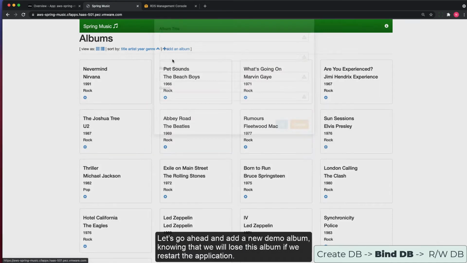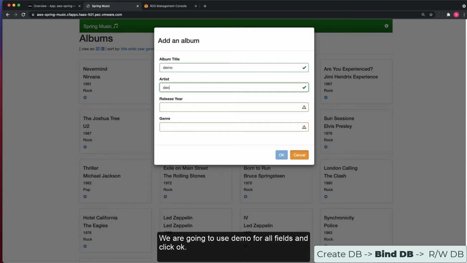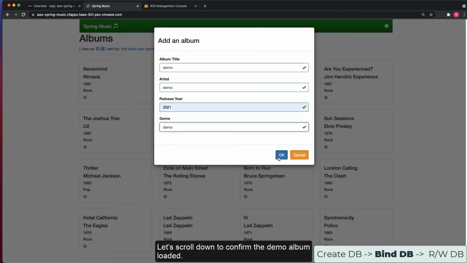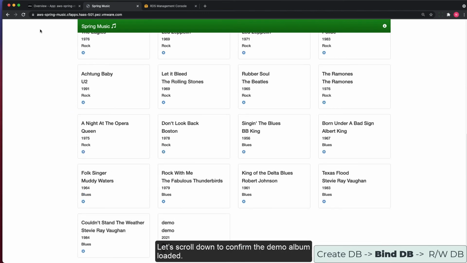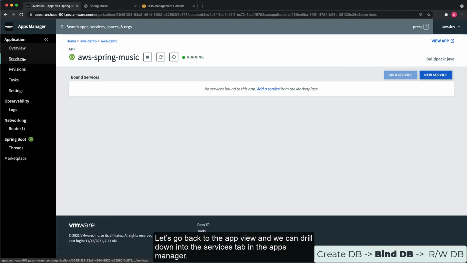Let's go ahead and add a new demo album, knowing that we will lose this album if we restart the application. We're going to use demo for all the fields and click OK. Let's scroll down to confirm that the demo album loaded. Let's go back to the app view and we can drill down into the services tab in the Apps Manager.